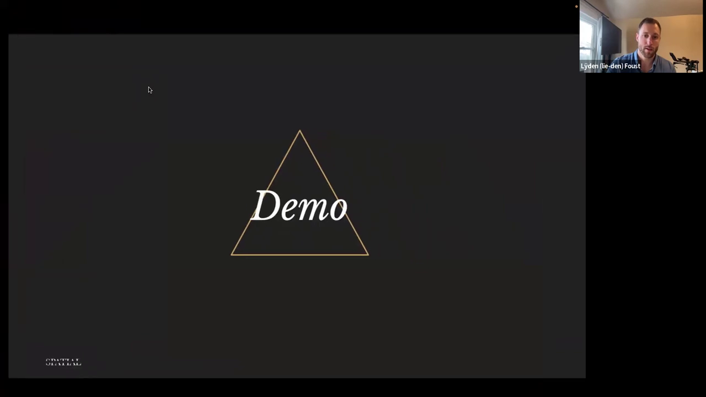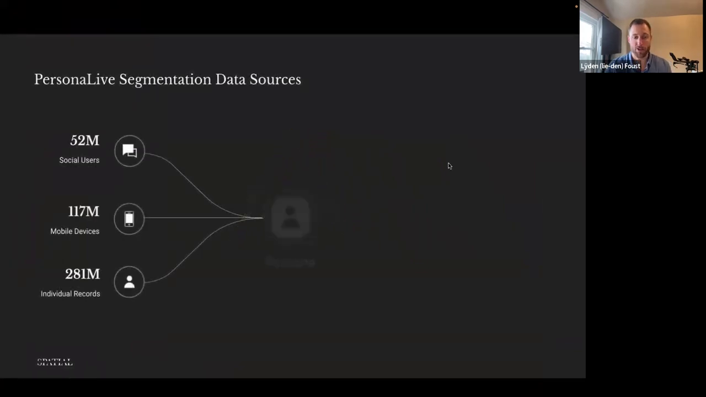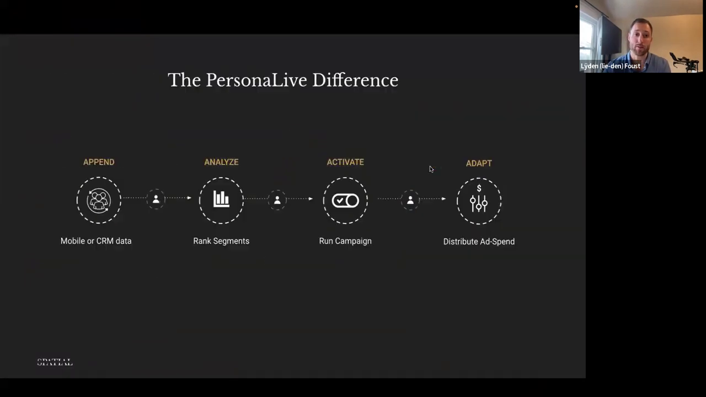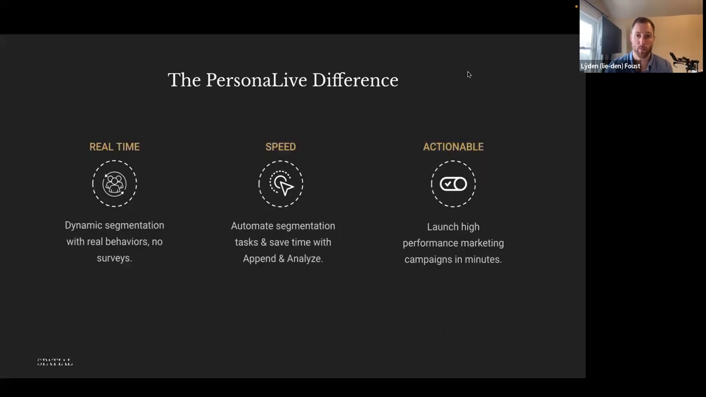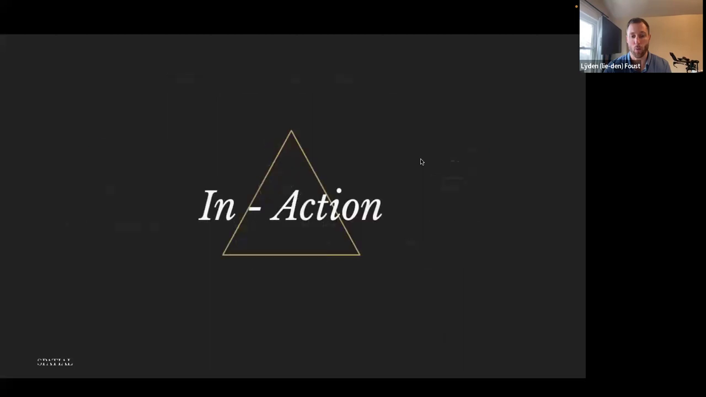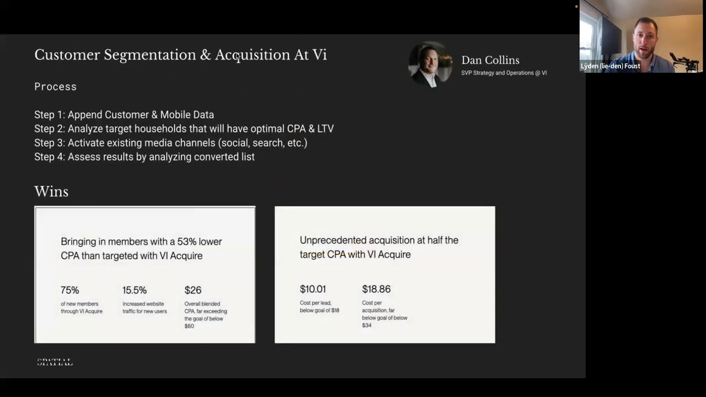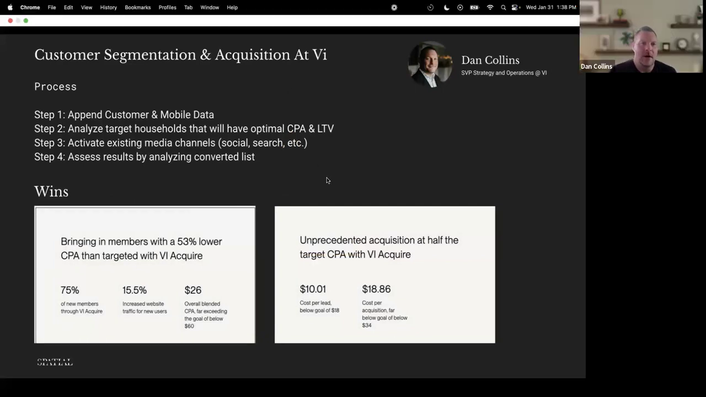Okay, so that's the PersonaLive segmentation. What really matters, though, is how this works when the rubber hits the road. And we're going to have John and Dan walk you through that. Dan, would you mind walking people through how you use the customer segmentation? Of course. Again, thank you.